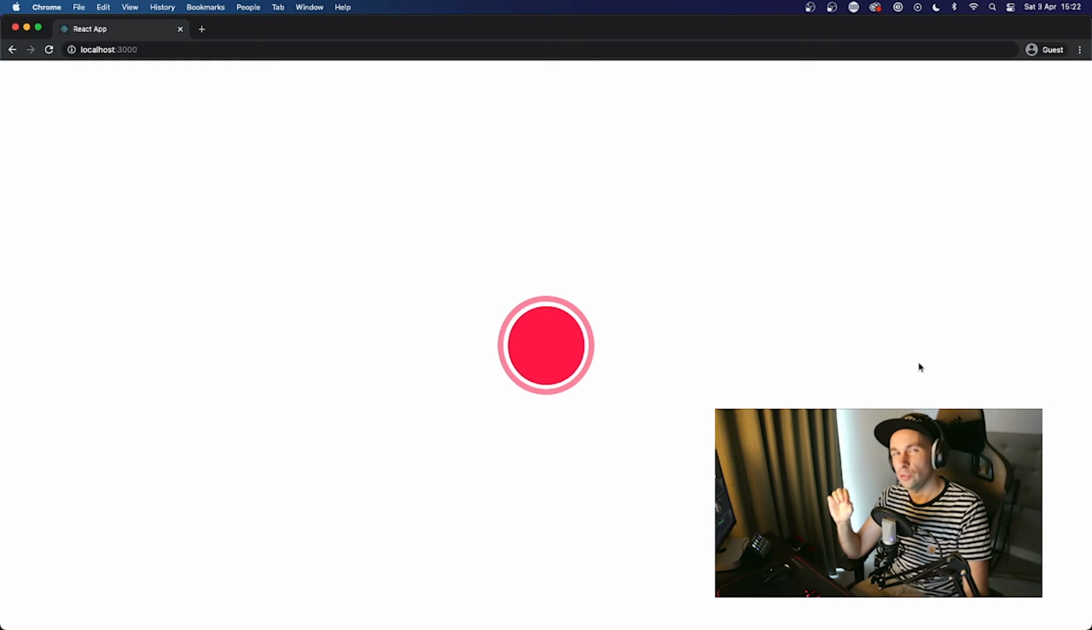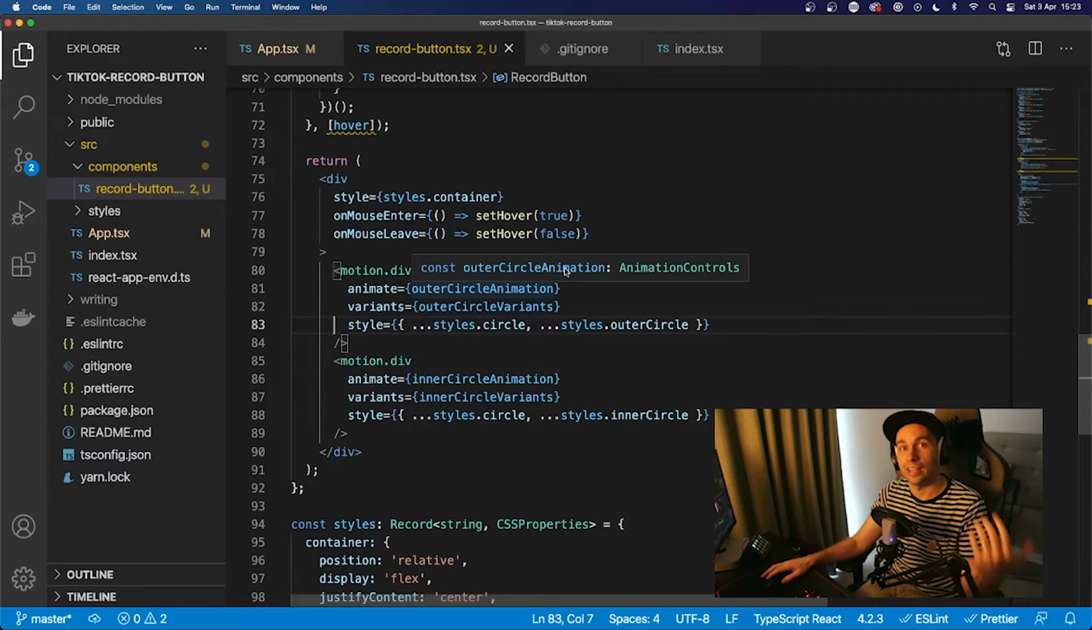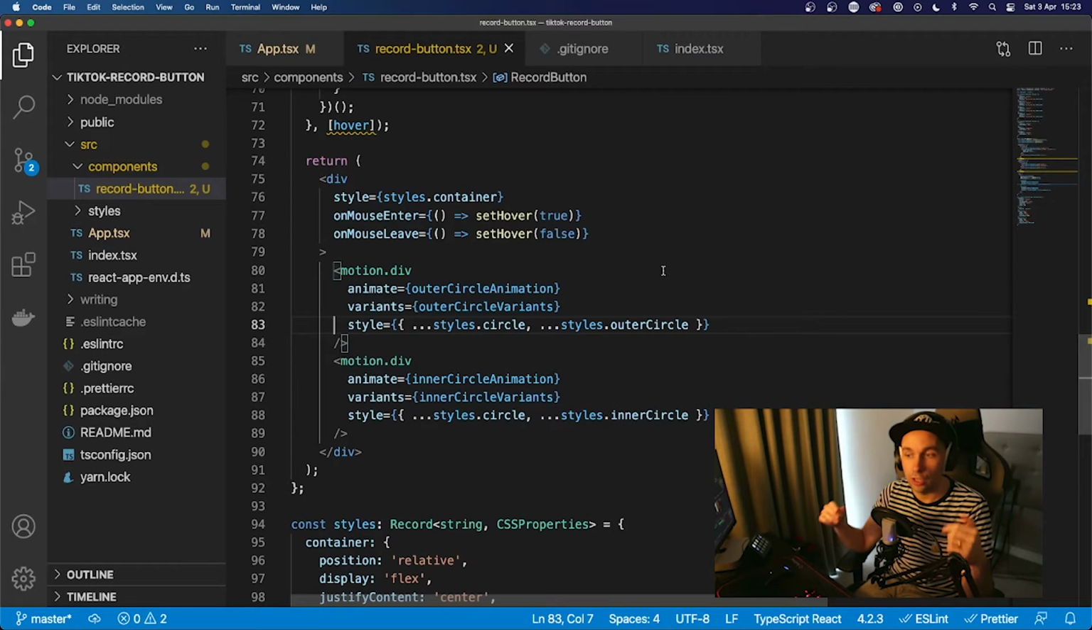The only thing I've noticed is if I refresh the page, we can see that for a split second, the border radii for both the outer and the inner circle isn't correct. And that's because at the very, very beginning, we haven't actually set an initial state. Our circles don't actually know what state to be at the very beginning. That's very, very easily solved. We can just head straight back over to our record button and set the initial variant state for each of our outer circle and inner circle so that our elements know which state to be when they are first rendered.